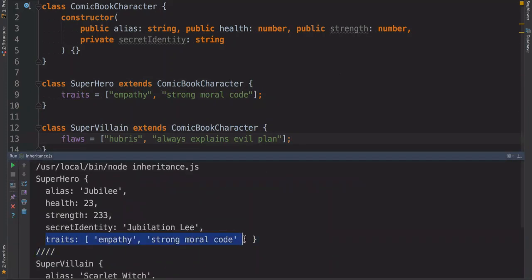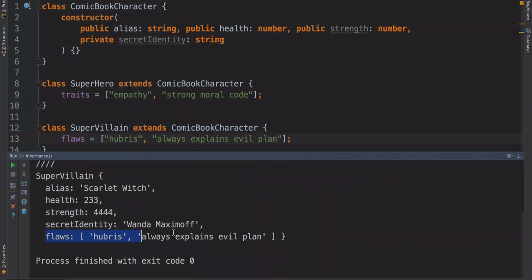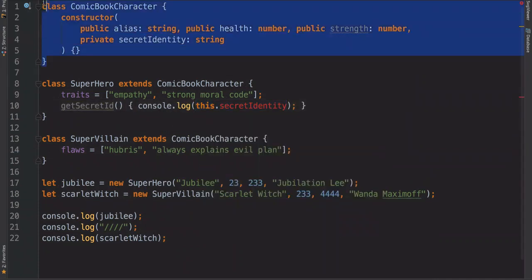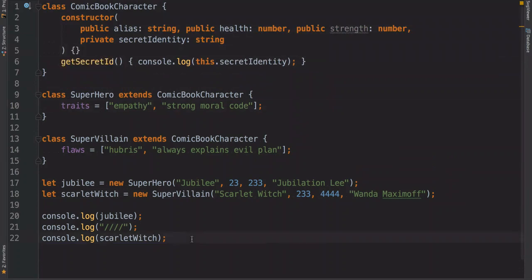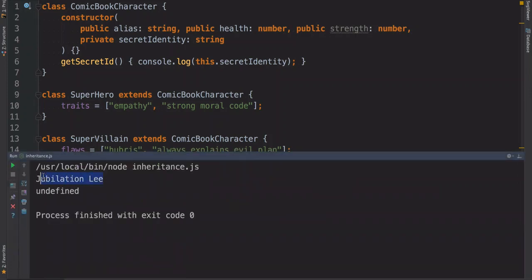Now, our superhero and supervillain classes are inheriting properties from the comic book character class, but they each have their own specific property as well. Unfortunately, we can't access the inherited private property in the classes derived from the comic book character class, because you can't access private modifiers outside of their containing class. We could move the method to the comic book character class. And if we compile and run the code, this works.